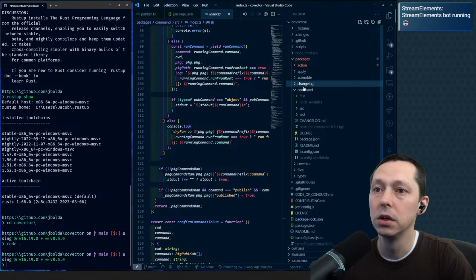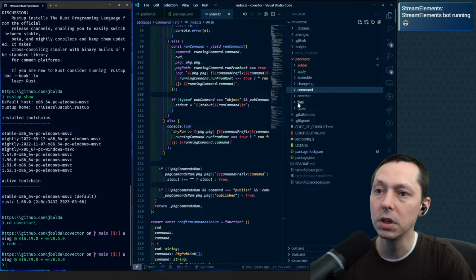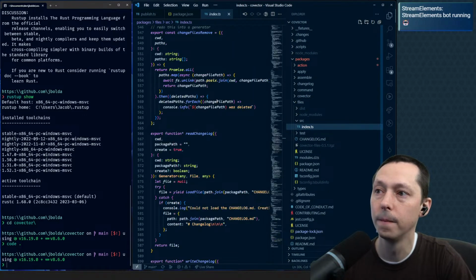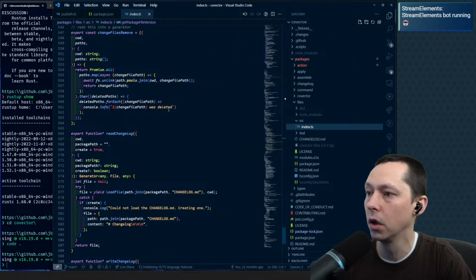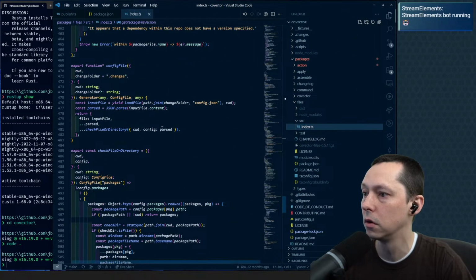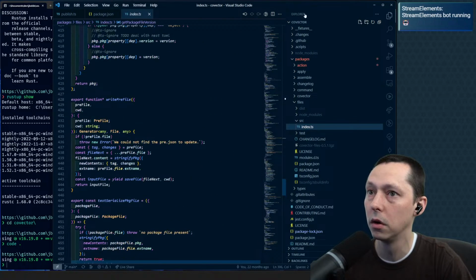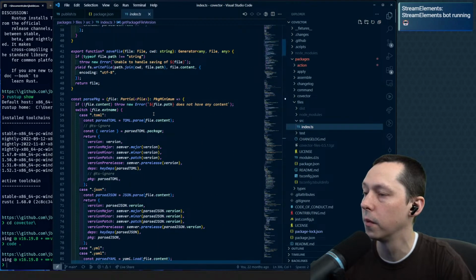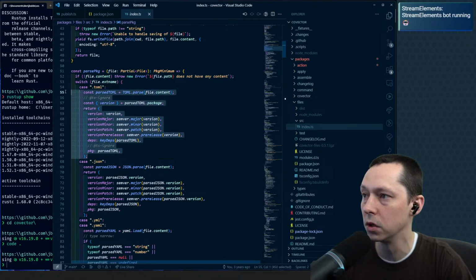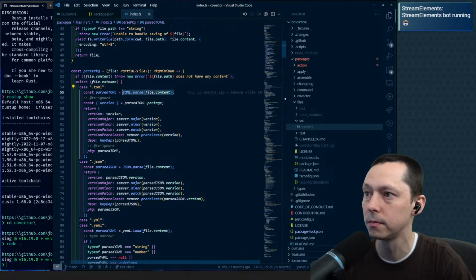So we want to look at specifically the version. When we are importing and looking at, I think we're all the way up here. Yep. Well, we're looking at the different types of packages. We have a chunk for processing toml files. And we're using toml.parse.